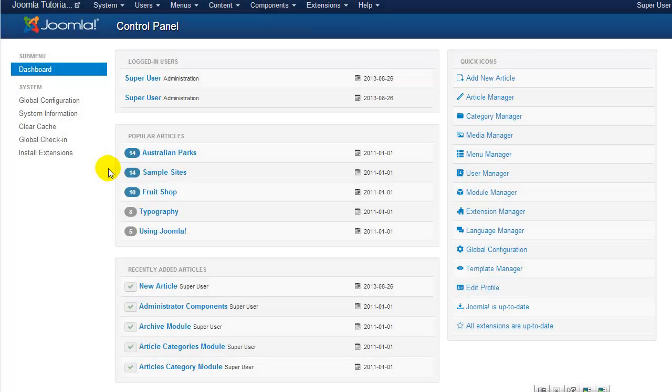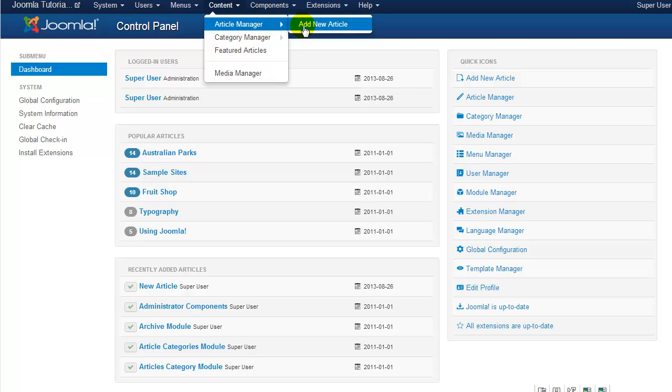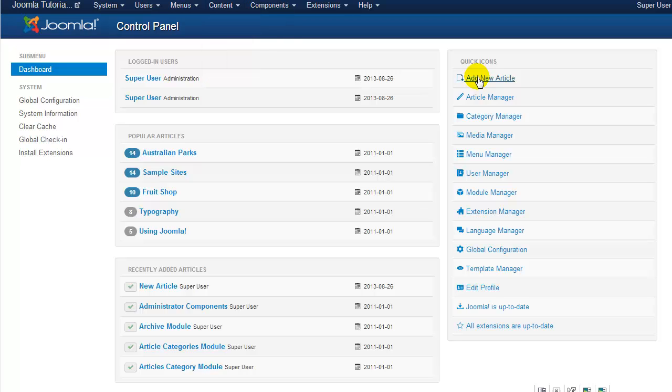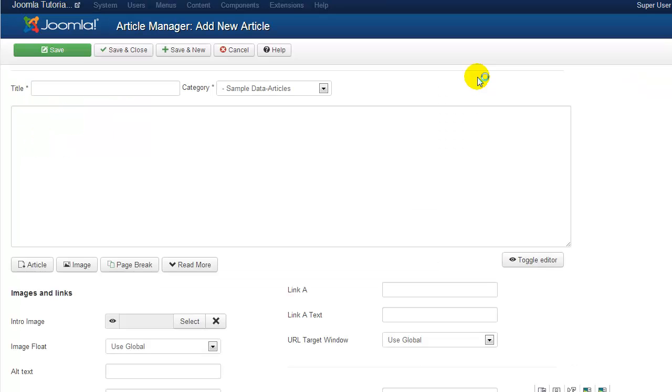Let's take a look at how we add a new article to the site. Start off with either Content, Article Manager, Add New Article, or you can click on the quick icon here, Add New Article. This will take us into the content entry page.